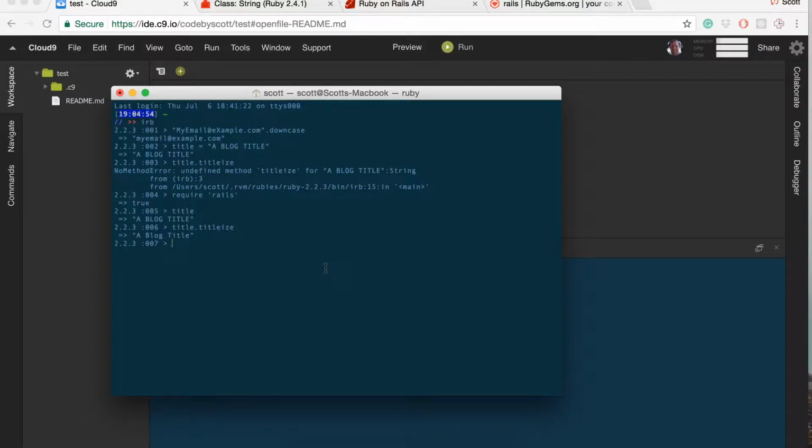Right here in IRB, and it's nice and simple if you just want to test something real specific like this, like, hey, how do I manipulate the titles, or how do I manipulate the string, or maybe you have a number or an integer or something you want to manipulate, and you can go and figure out, hey, can you do it in Ruby? Does Ruby have a method for it?